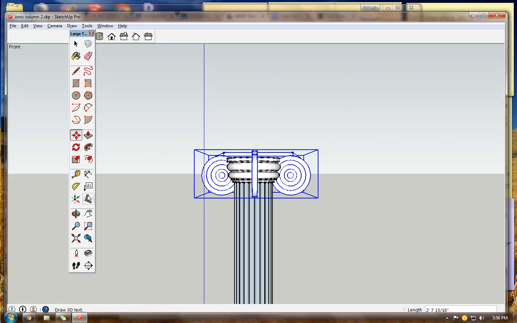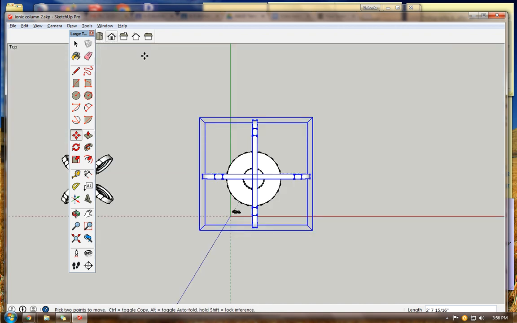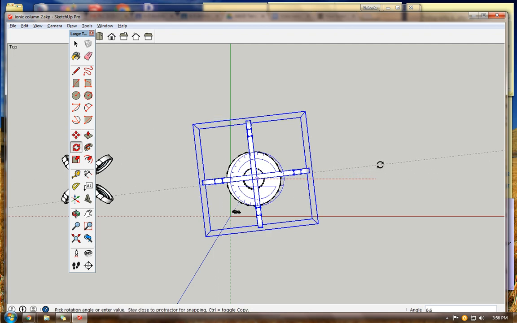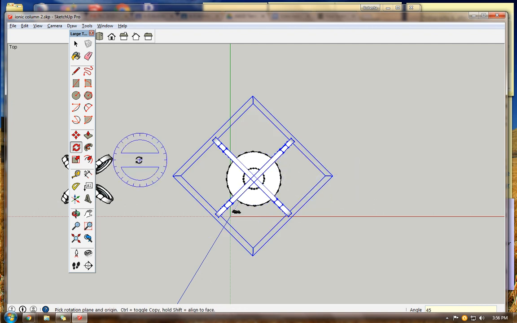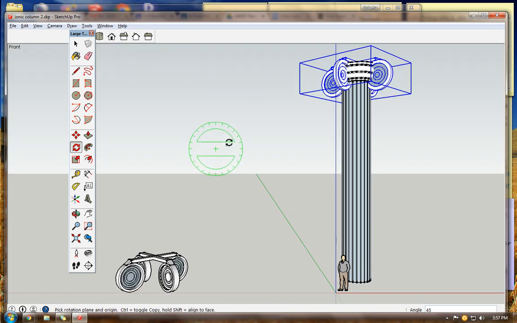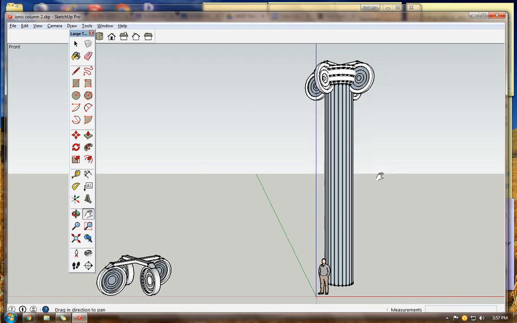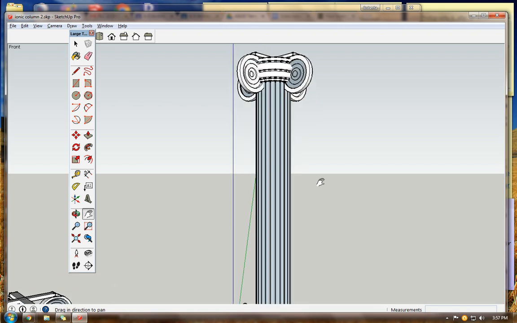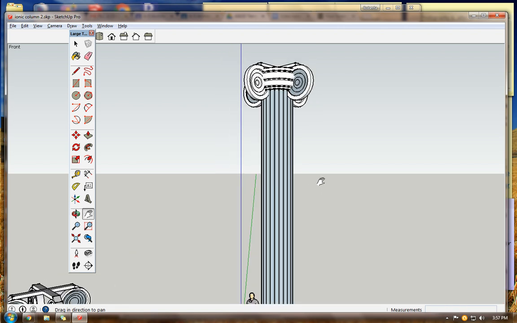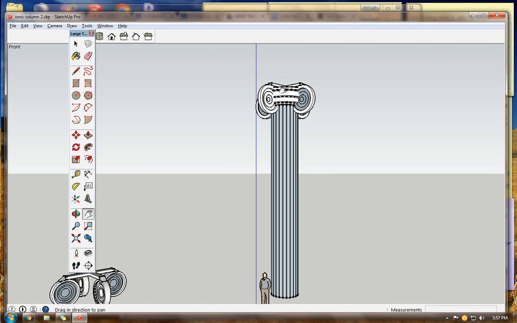And I actually think I want to rotate this 45 degrees. So I'm going back here, take my Rotate tool, click out, start to turn, type in 45, enter. That will give more of the appearance that we're used to seeing in these columns. So that makes our column look like the traditional Ionic style columns with the ram's head or ram's horn scroll type things.